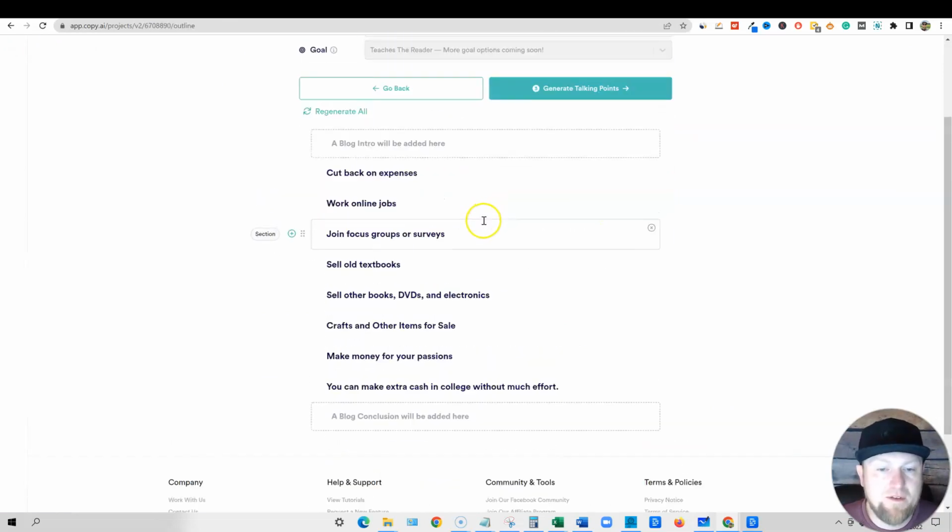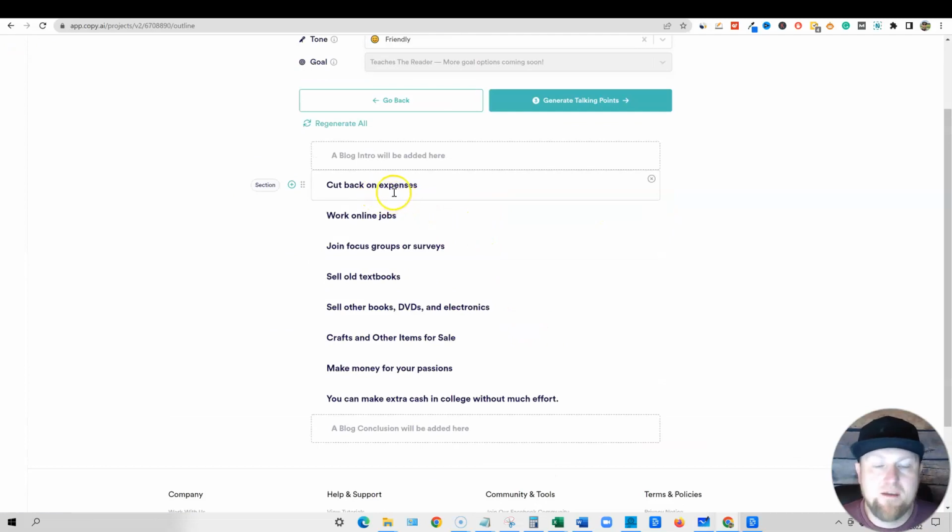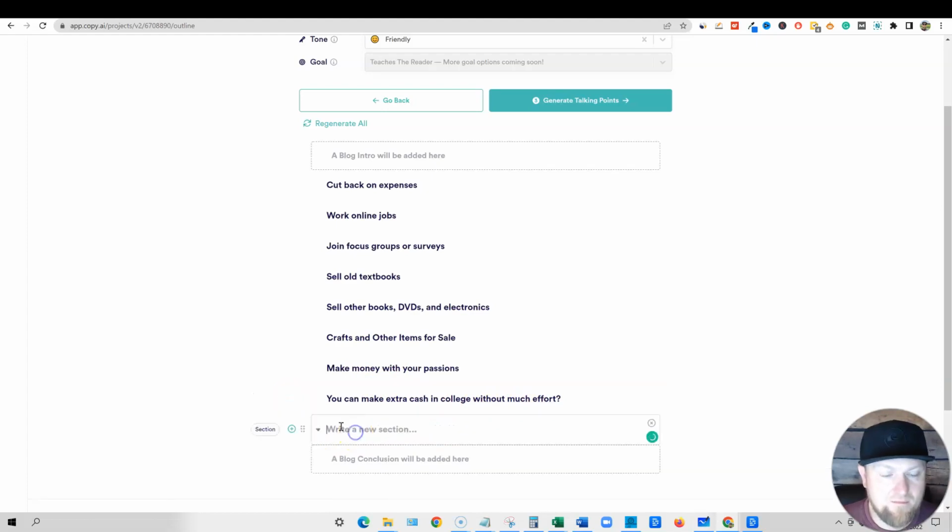Okay, so it's going to come up with all these different talking points right here. Cut back on expenses, work online jobs, join focus groups or surveys, old textbooks, sell other books, DVDs, electronics, crafts, and other ideas, make money for your passions. I'm going to put with your passions right here. Can you make extra cash in college without much effort? That might need a question mark. We can add more sections that come to mind right here.